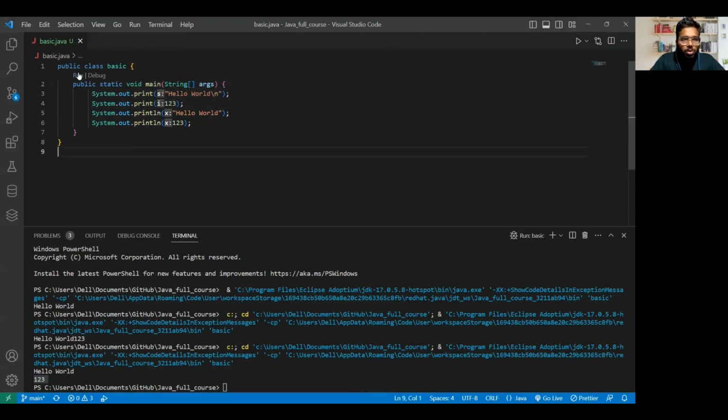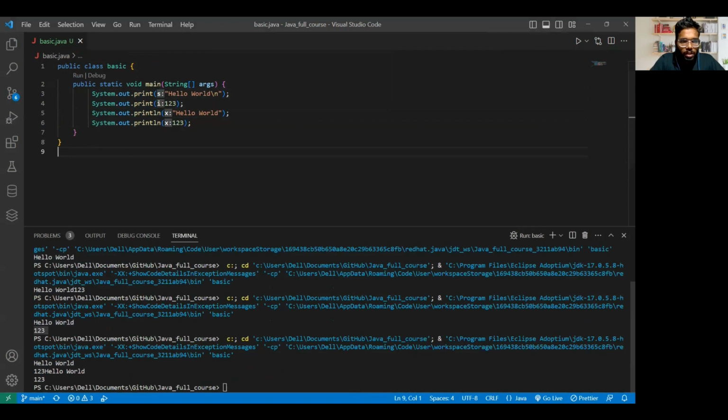If I run it now, everything will be on a new line with the help of this ln function. So if you see, hello world, and after it 1, 2, 3. Why did this hello world come here? Because for this we didn't give any slash n, so both are on the same line. Okay, I hope it's clear.